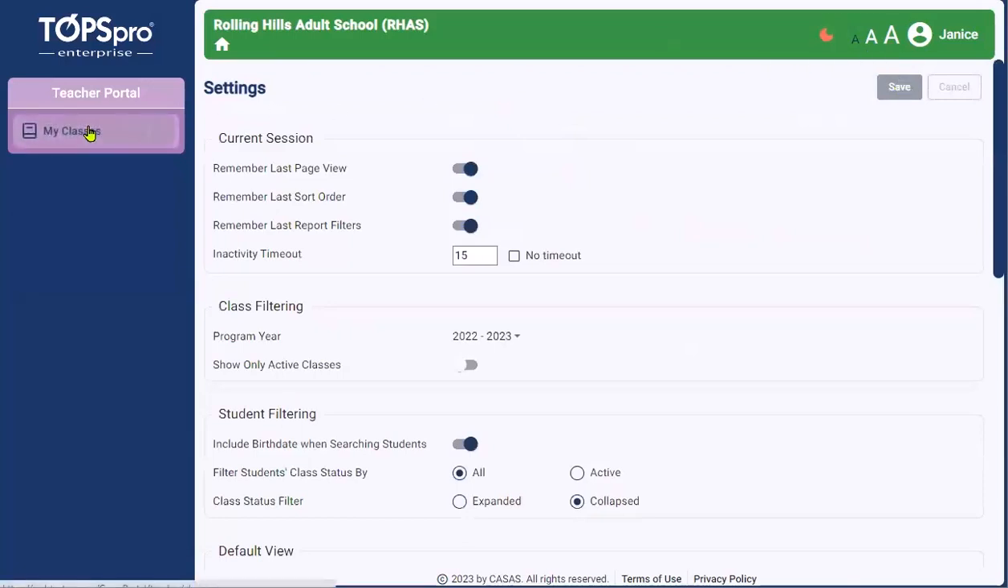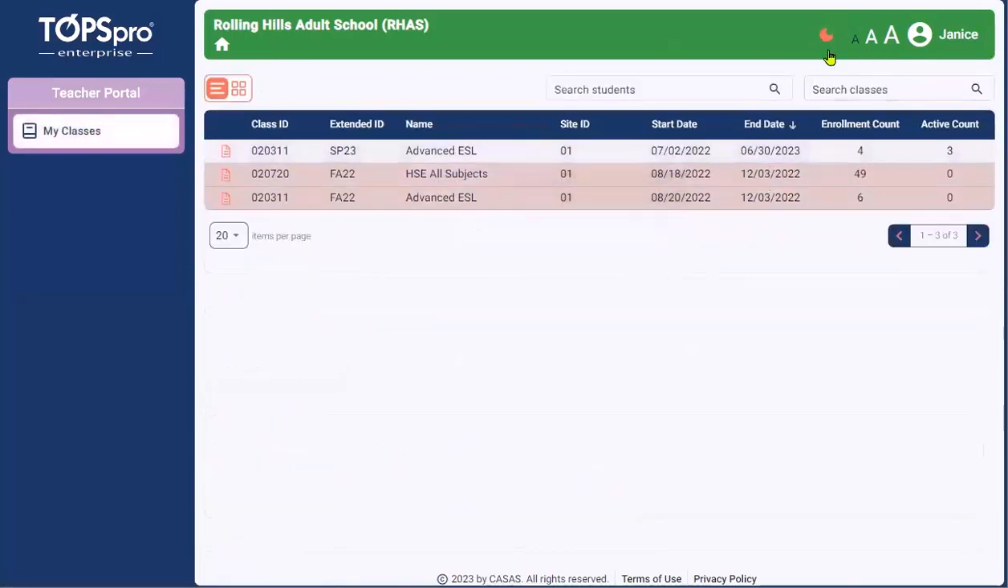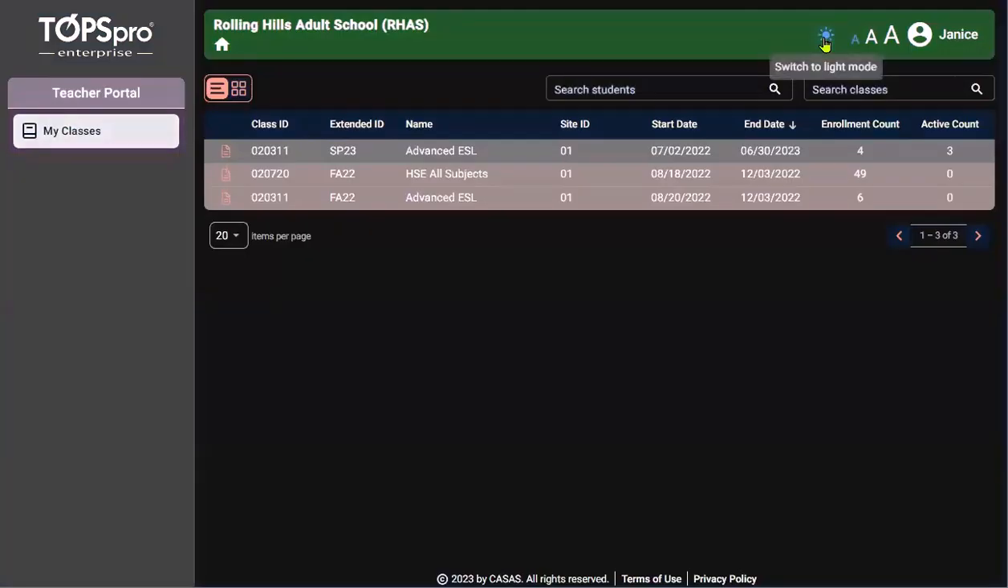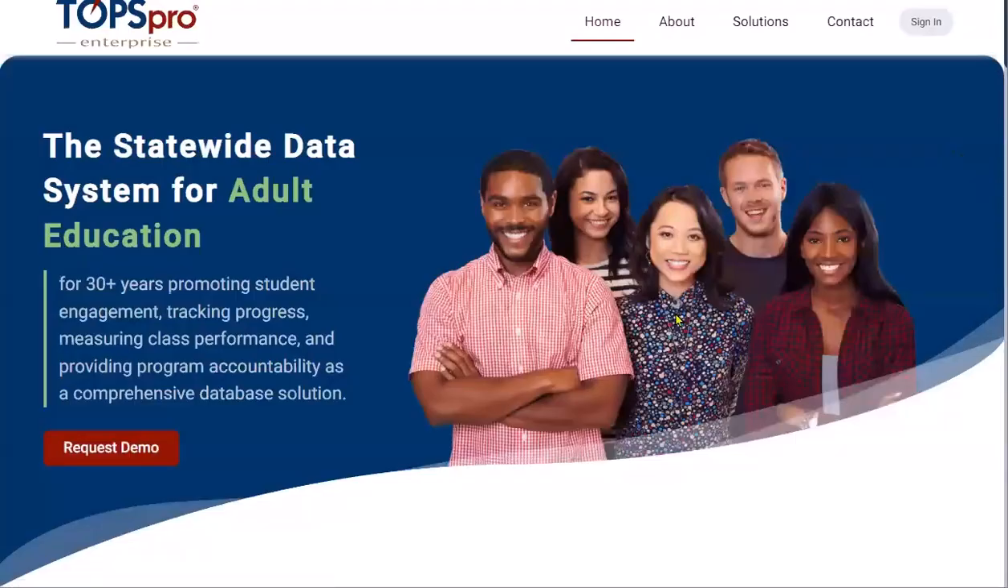Along the lines of some of the customization, we added a button here which says switch to dark mode. This is very different, but some agencies really like this view, so we included it in the general release for Teacher Portal. So I'm back to my classes, and when I'm all done, I simply go up to the top and log out. And there we are.